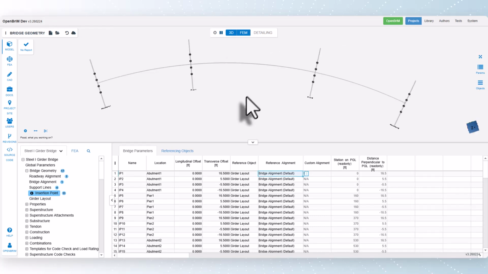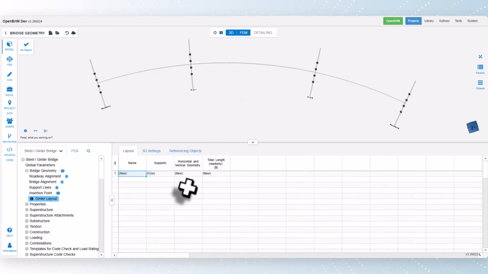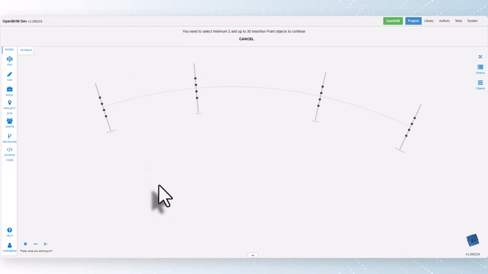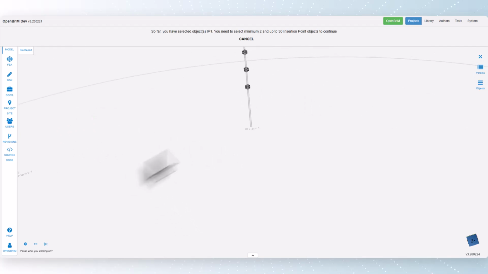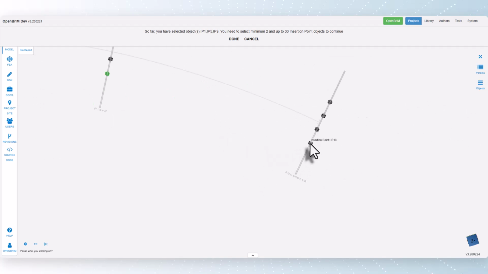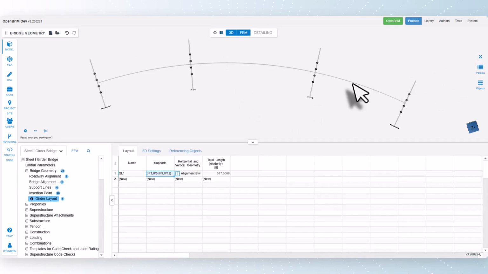Finally, click the girder layout object in the tree view. The purpose of this object is to generate the line associated with the girder object to be defined within the project. Click the three-dot icon button in the support parameter, then select the Pick option in the resulting interface. From the screen, select the Insertion Point 1, Insertion Point 5, Insertion Point 9, and Insertion Point 13 for the first girder. Then click the Done button at the top of the screen. The first girder layout has now been created.